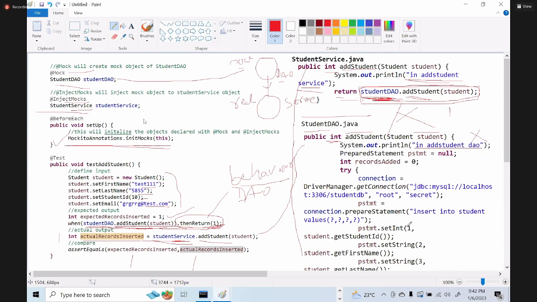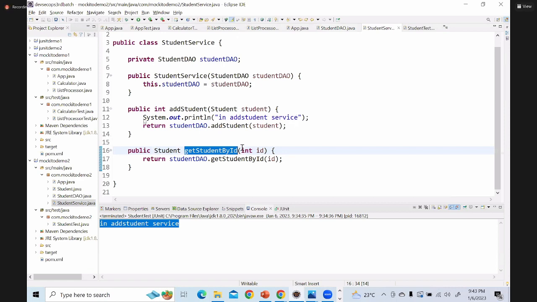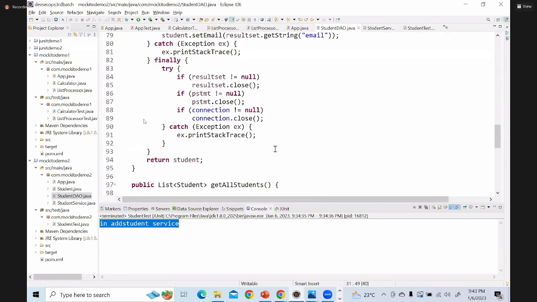Okay, now we'll see 2 more methods. Whatever we have seen is only for 1 method, test add student. We have to test 2 more methods, right? Get student by ID we have to test, and get all students also we have to test, right?